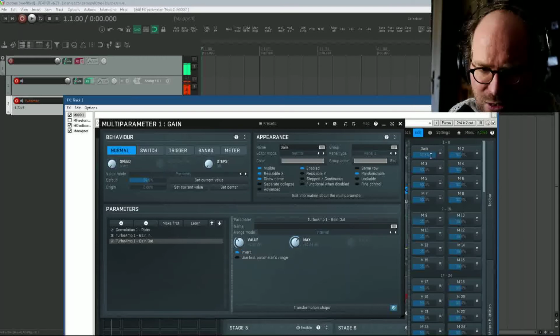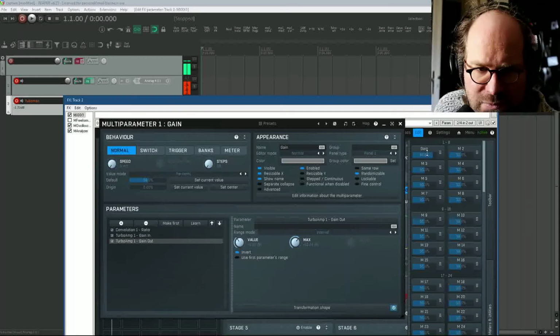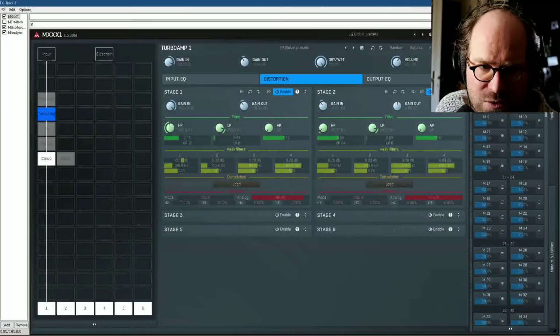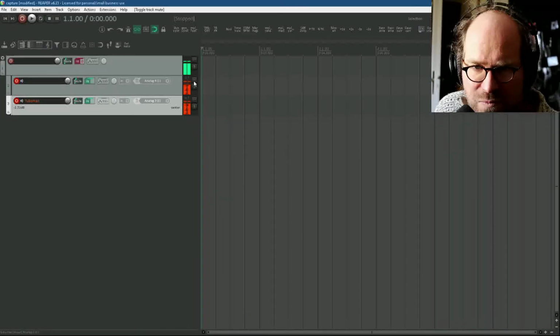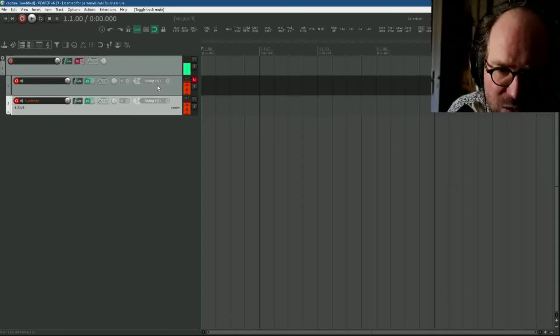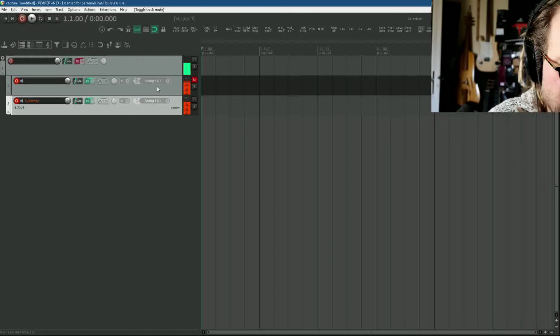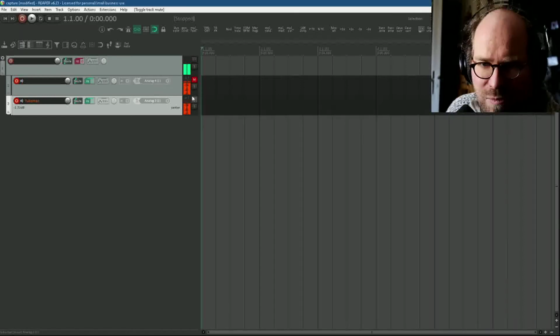This is okay. So it was easy to capture the tube man. Let's switch to the tube man, and correct the equalizer too. Back to the turbo amp.